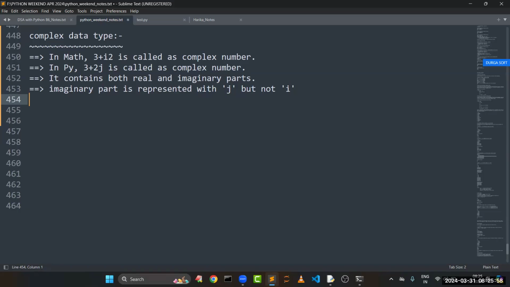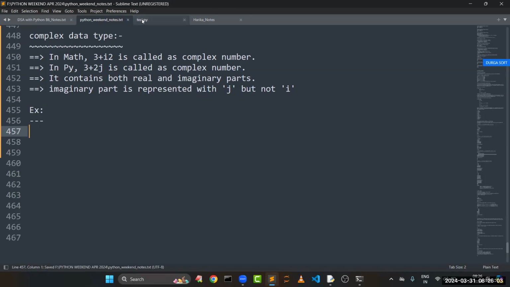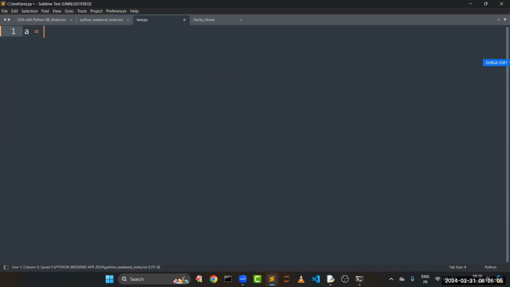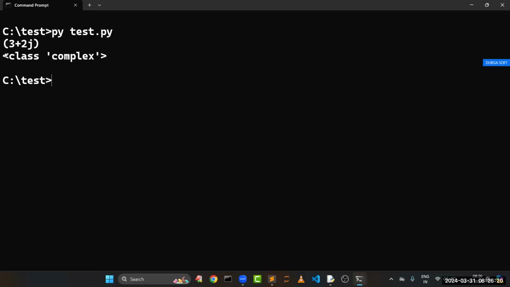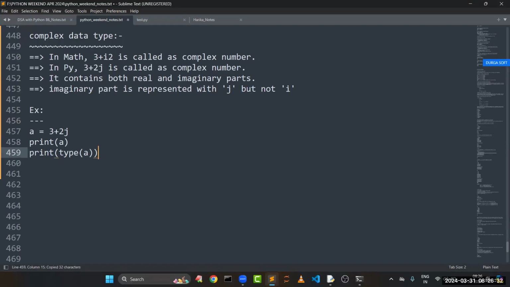Sir, if you want, I will take one example so that you can get more clarity on this. Suppose consider a is equal to 3 plus 2j. Print of a. Can you please check what is the type of a here? If you run the program, the output we are getting is 3 plus 2j. Sir, it is surrounded with brackets. No problem. It is printing the class, which is nothing but complex.